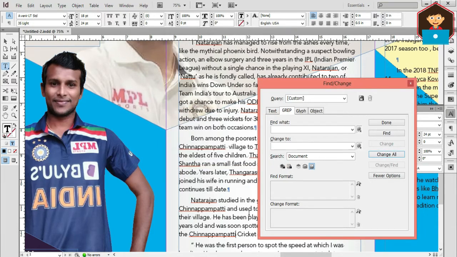So whatever action we do, we need to decide where the action should apply. Within our document, within our story, or all documents, you can set it up here.